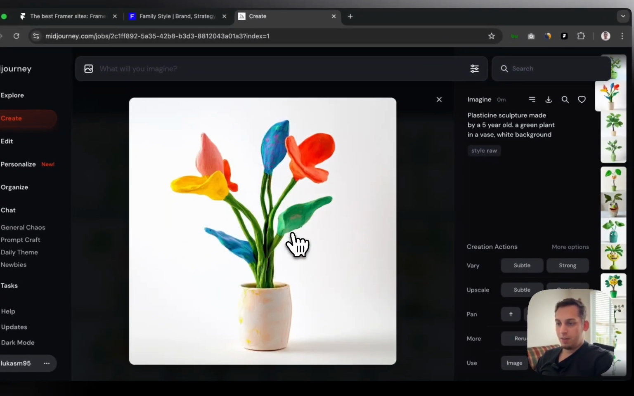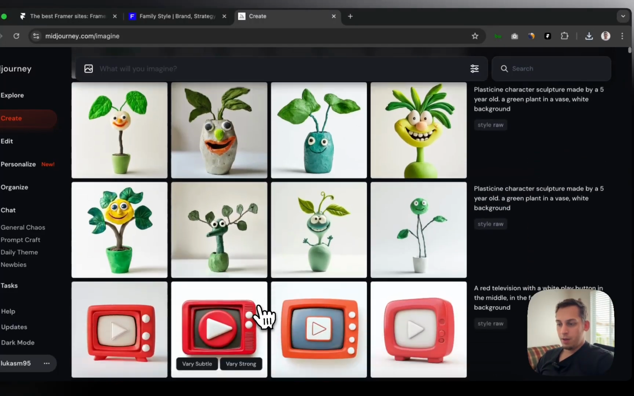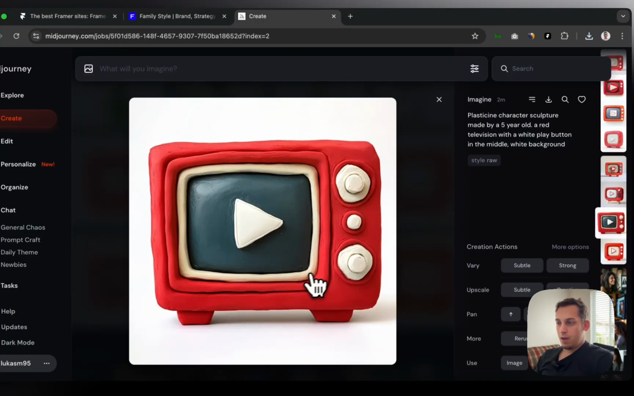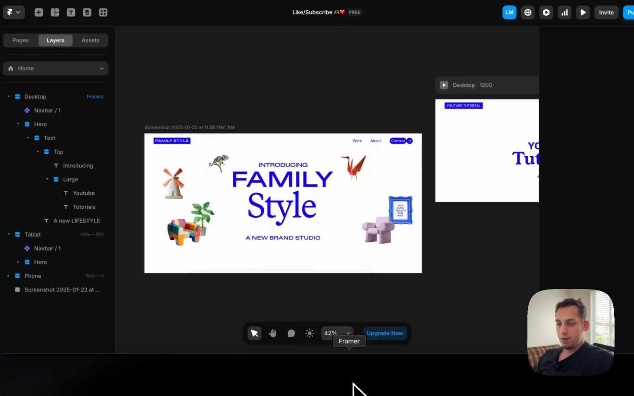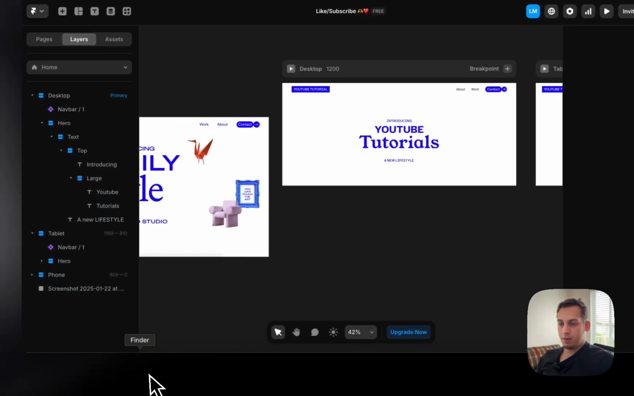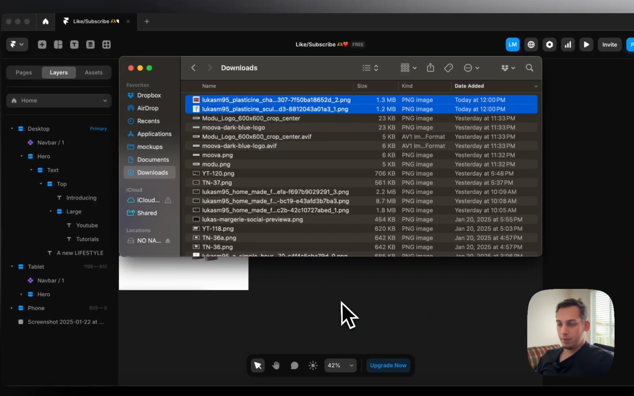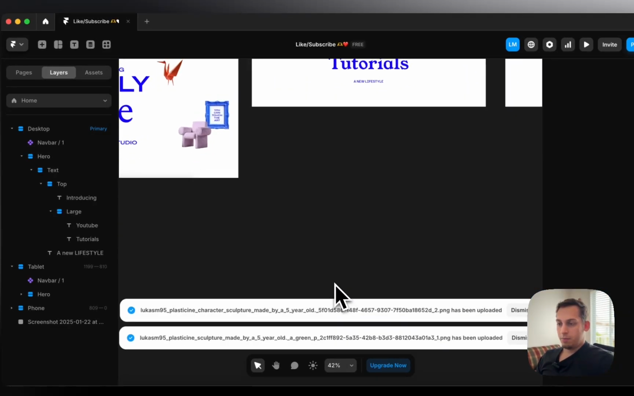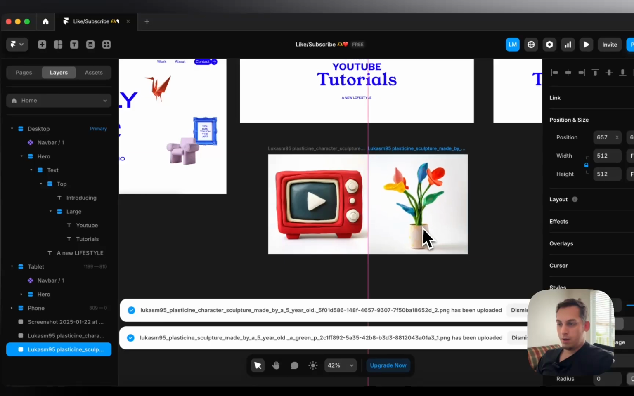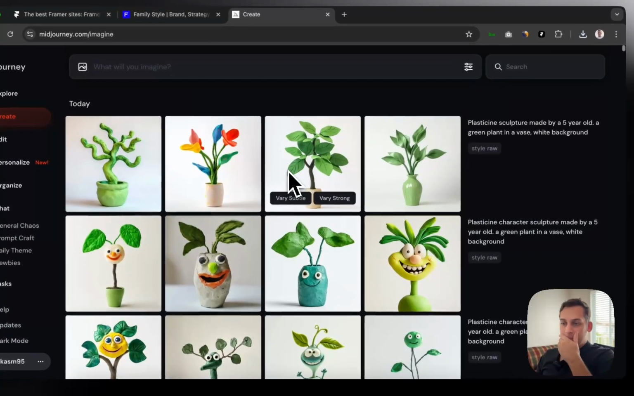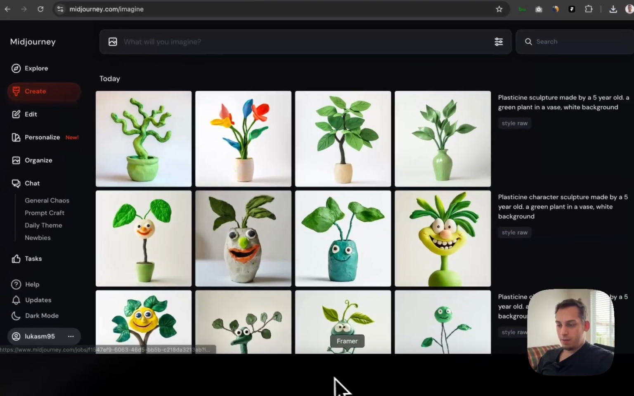So I'm going to start saving this. I'm going to save this. I'm going to save this one. And then I'm going to go to Framer, and I'm going to go ahead and start placing these things. So I have them under my downloads, and I'm going to basically just place them here, and boom, they're right here. So let's go back to Chrome, and let's see what else they have.